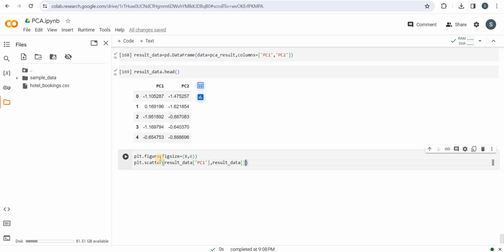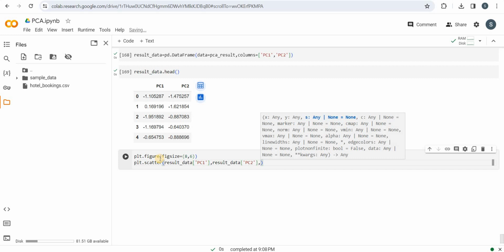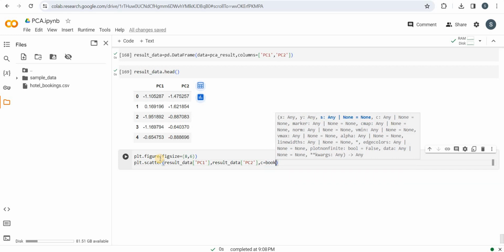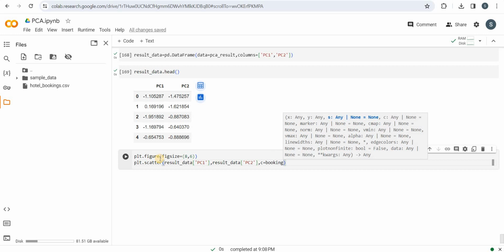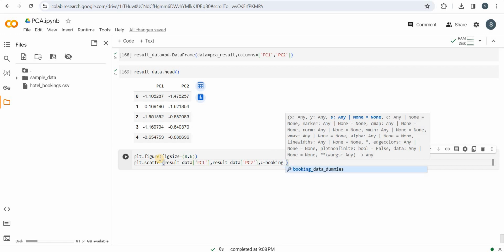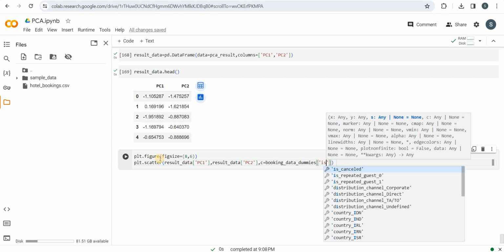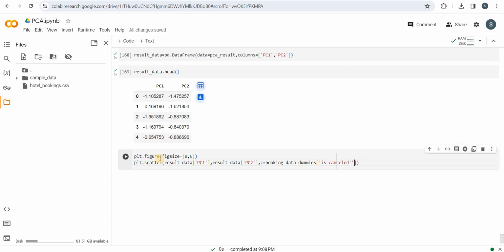So these are the two data sets we have, result under PCA2. And what do we want as my target variable? So what is the target variable? Let's suppose my first data set is booking data dummies. So this is my data set. In the data set I'm taking the target variable as is_cancelled. This is my target variable.